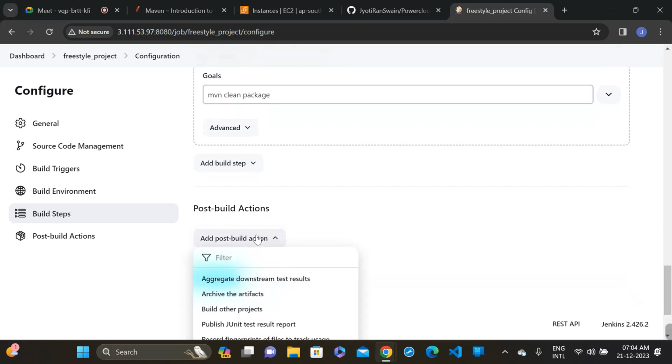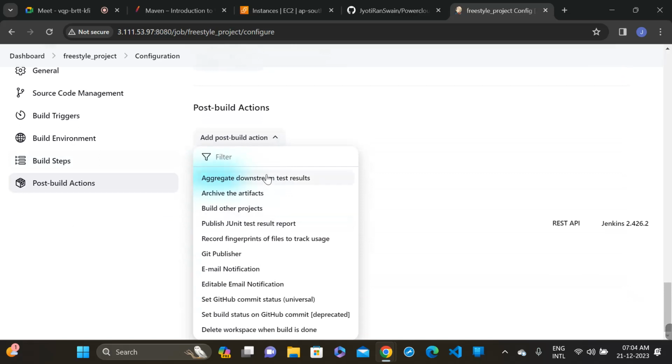There is a post build section. In this post build section, you can see the option to build other projects, right? This means when we build this project, another project starts building. In real time, it is used when the output of project A depends upon the output of project B. When project B is completed, whatever output comes, whether the war file or any artifact, depends completely on project B. In this condition we go for this option, right?